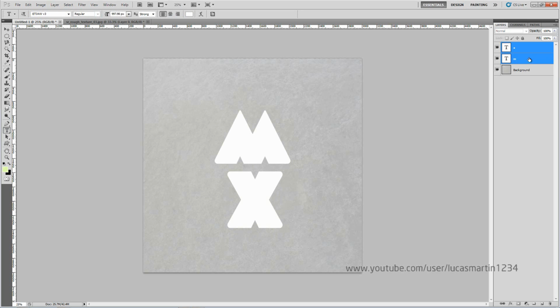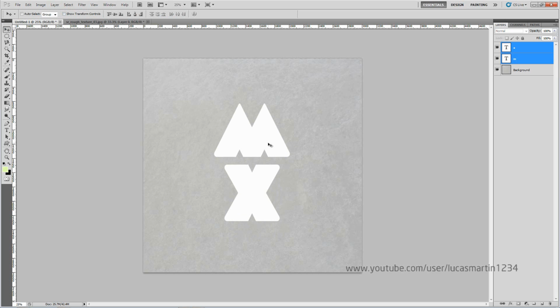So now you get these two. This is what I do. Shift click them both and then click this one, so it aligns them centrally, and you can move them up or down if you want.